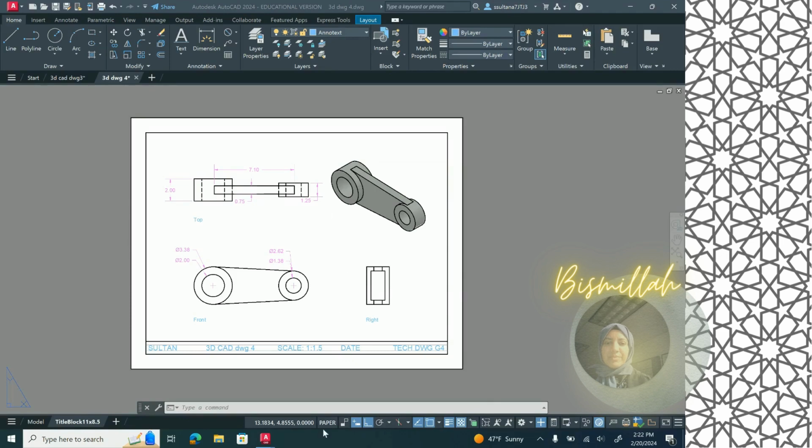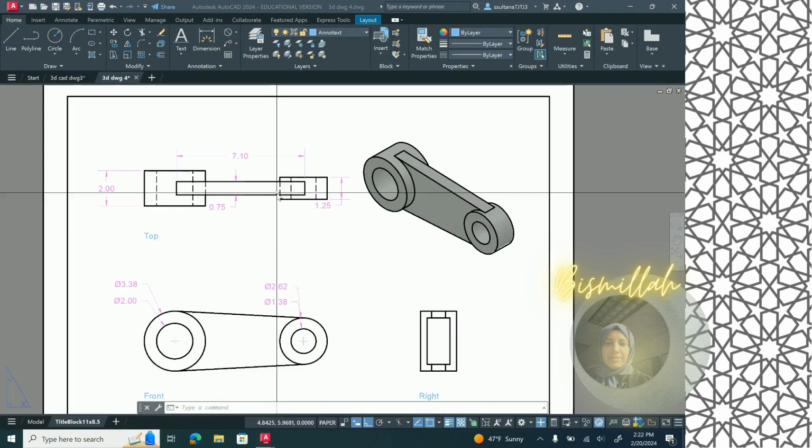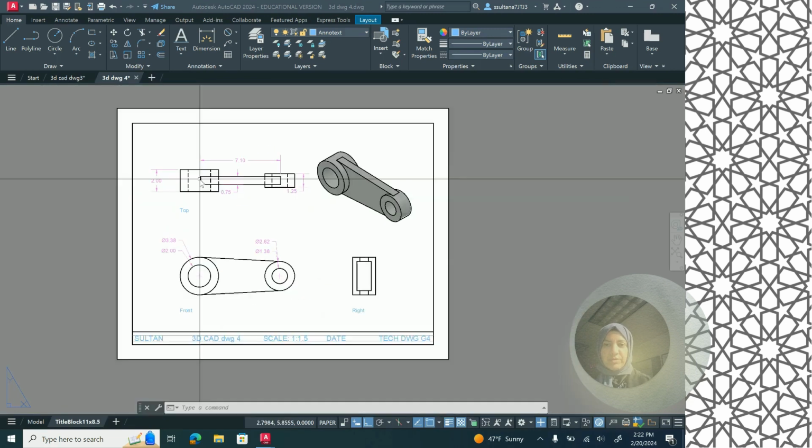So today you're going to draw pivot arm in 3D and then project those views in orthographic in standard order: top, front, and right.